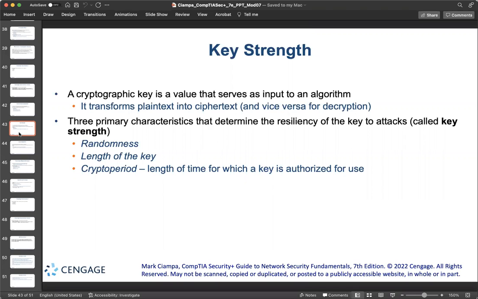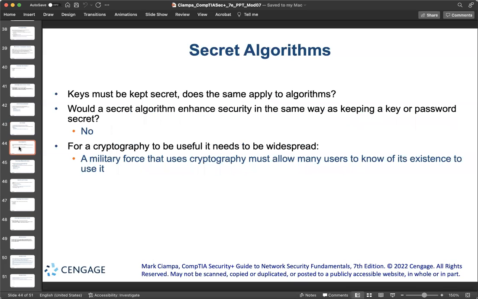Finally, we want to talk about the size of the key, right? How big the key is. The larger the key itself, the more difficult it is to break. And mathematically, it's proven the larger ones take more time and more processing in order to be broken into.